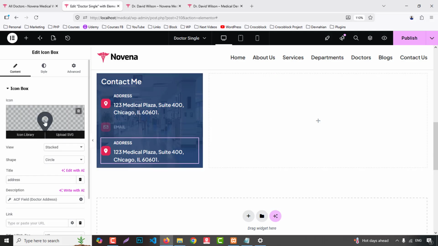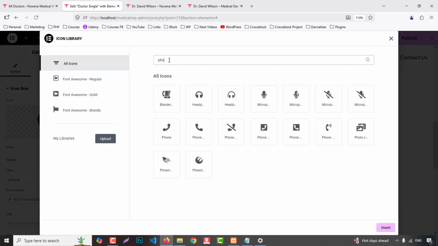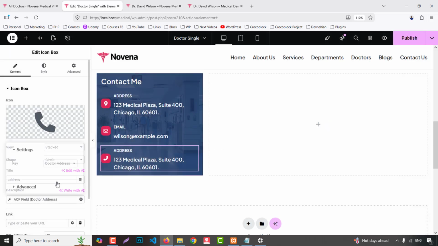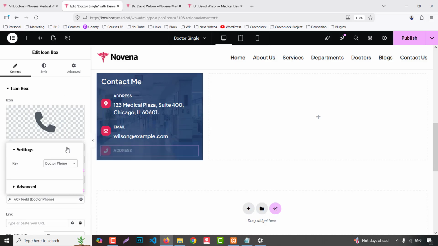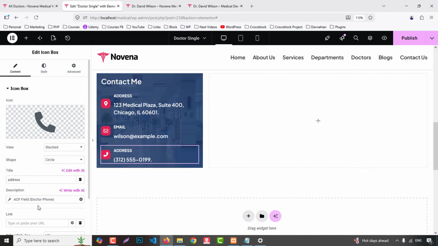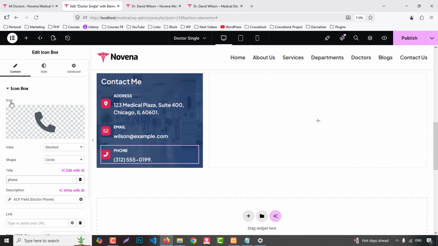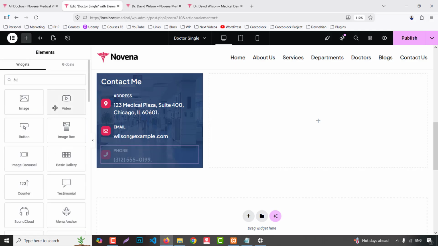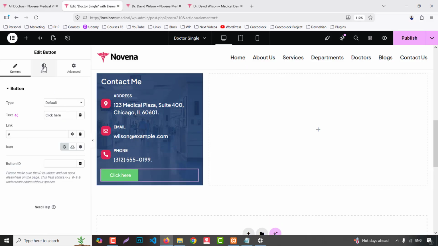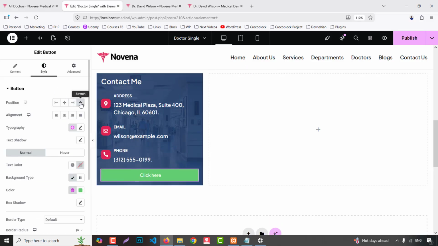Just click here, we can search for font icon, insert, and click here, we can change font. Okay, and here we can change text to font icon. Okay, now we have this button. So for this, after this we can search for button, this one. Okay, so go to style, we can here choose full width.